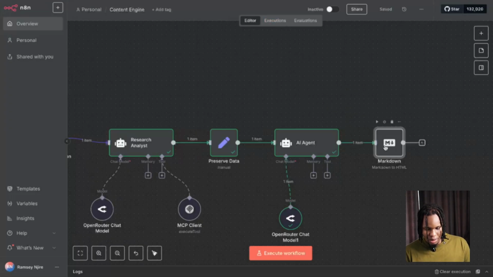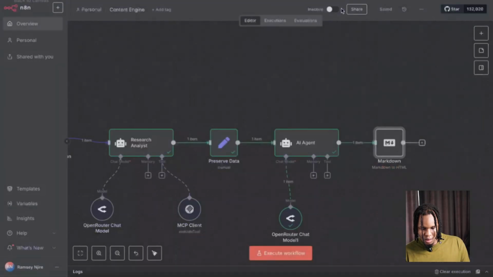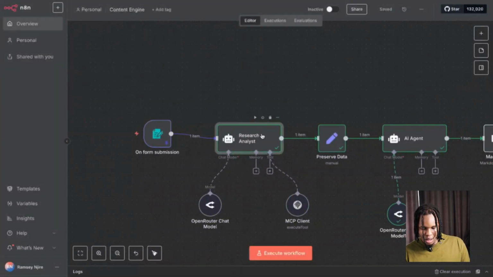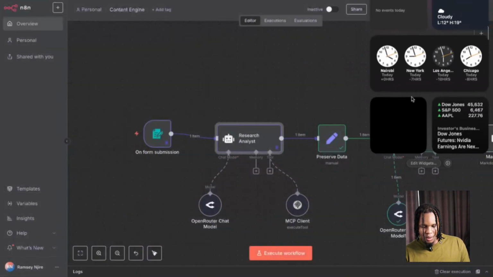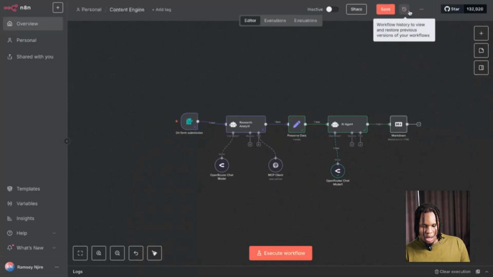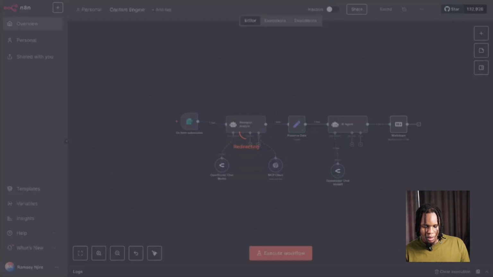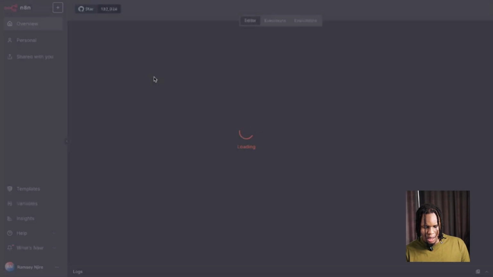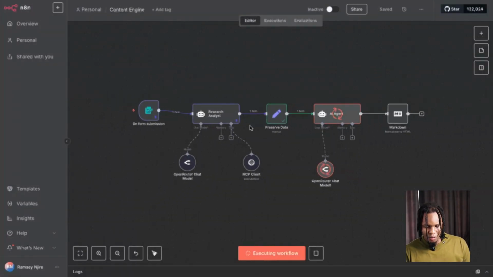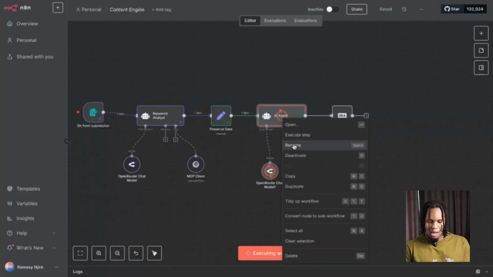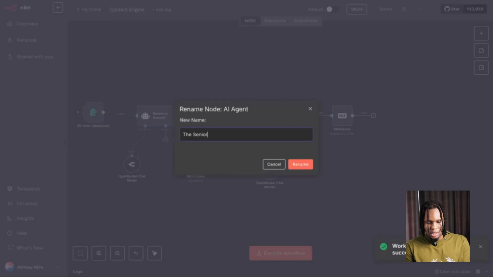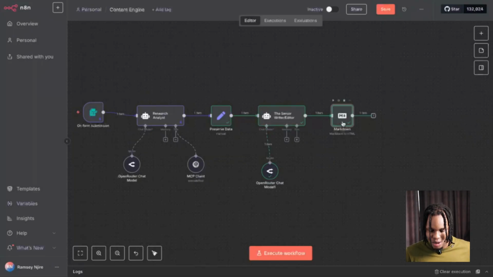I'm not sure why it does that, but what I'm actually gonna do here is pin the output from this research analyst, simply because I don't want it to run the MCP client again. And then I'm gonna reload the page, like so. And then now I'm just gonna execute that workflow again. And it should do the writing again and all of that, and then give me the Markdown to HTML conversion. So I'll call this the senior writer editor. So you have that writing, and now you've got your HTML in here.